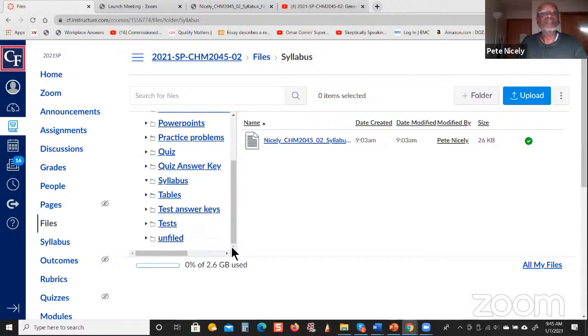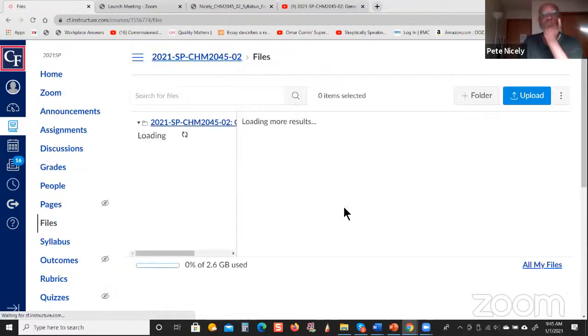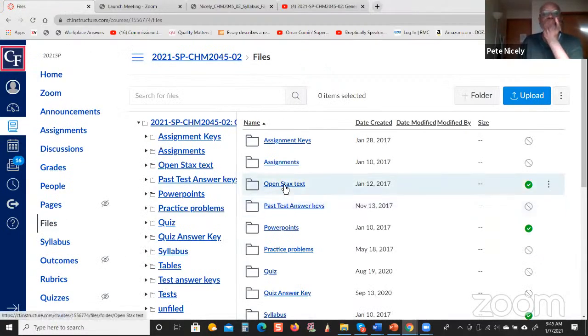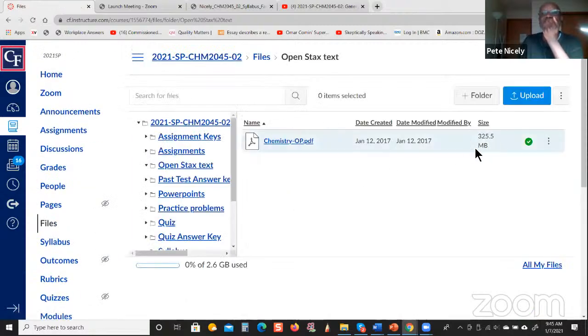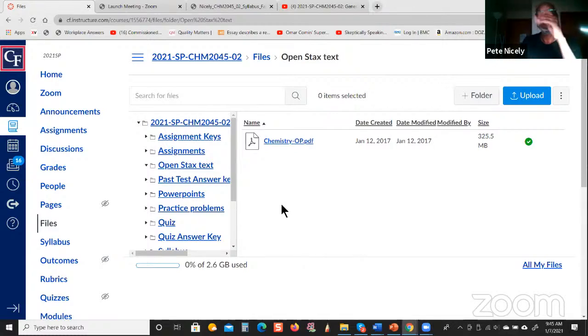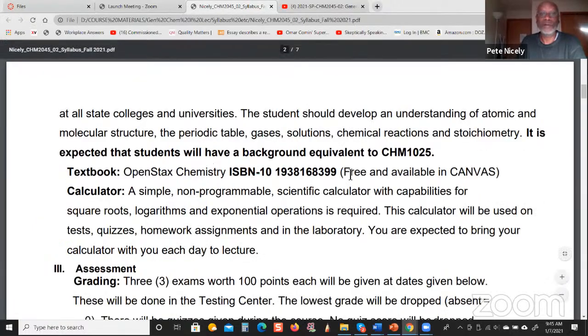Let me see here. Let me go back to files here. Right here, OpenStax text, right? If you click on that, as you can see, it's a rather large document, of course. It's a textbook. So if you click on that, you can download the textbook. You can print it off if you want to, or save it so that you can refer to it, that's fine as well. So that's basically as far as the text is concerned. That's a text we will be using not only for General Chemistry 1, but for General Chemistry 2, all right?